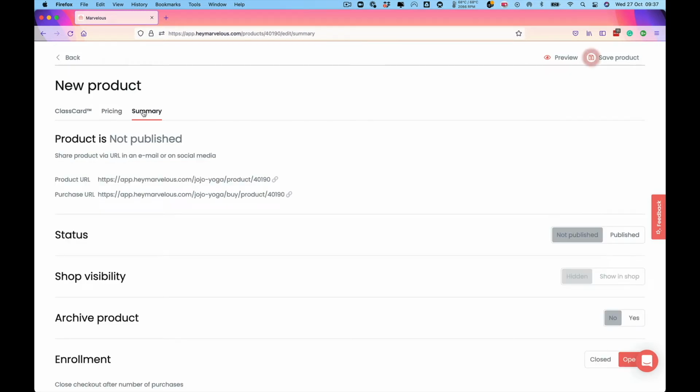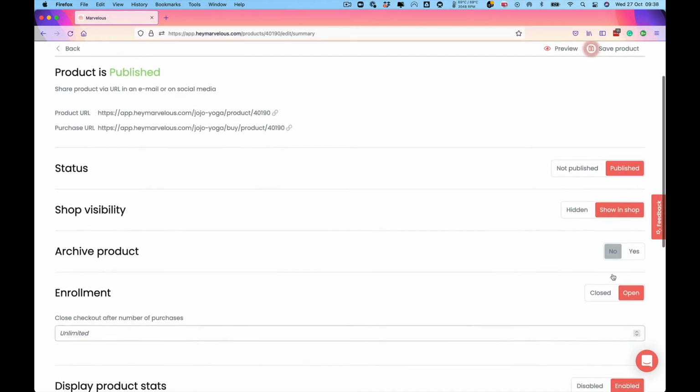At the moment, the class card isn't currently visible in your shop. To publish the class card, click Publish. It defaults to hiding the product, which means that only people with these links, which is your product and purchase URLs for the class card, are able to find and purchase the class card. By selecting Show in Shop, the class card will appear and be visible on your shop page.